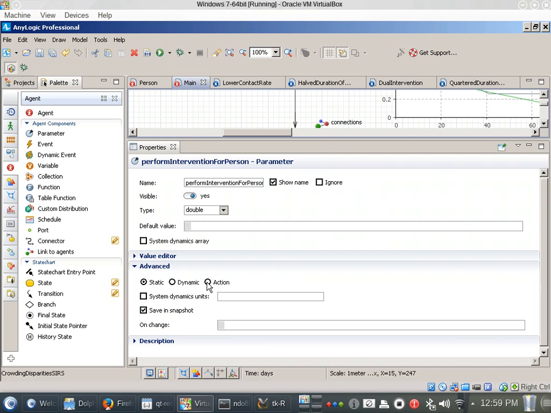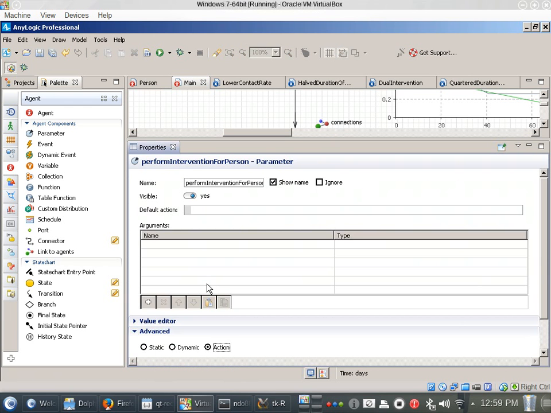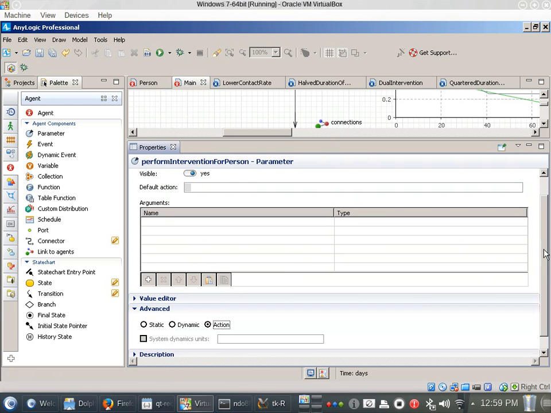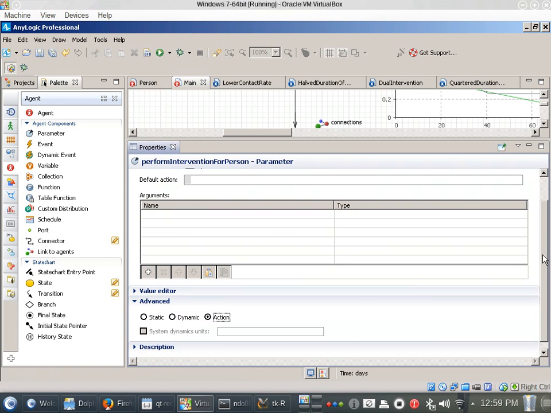And this is called, ladies and gentlemen, an action parameter. Sounds dynamic, doesn't it? But it's called an action parameter, and that, again, is specified in this advanced area for the parameter. It's going to perform an action. It's not going to return any value. It's not going to say true or false. It's instead going to do something, and what it's going to do is make that action happen on that person. Is that okay?